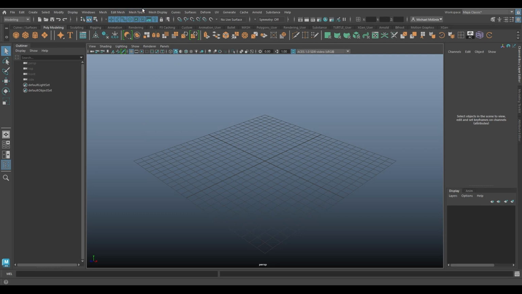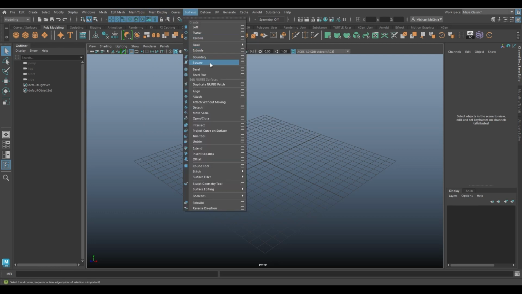It also might give you some help tips. For example, if I go to Surfaces, Square, just as an example, and look down there in the bottom left, it doesn't just say square, it says select 3 or 4 curves, isoparms, or trim edges. So it's giving me almost directions on how to use this. I first have to select 3 or 4 of these things. And the order of selection is important, it says in parentheses. So a little message there just to give you a warning and say, hey, you need to do this. So sometimes it'll do that.